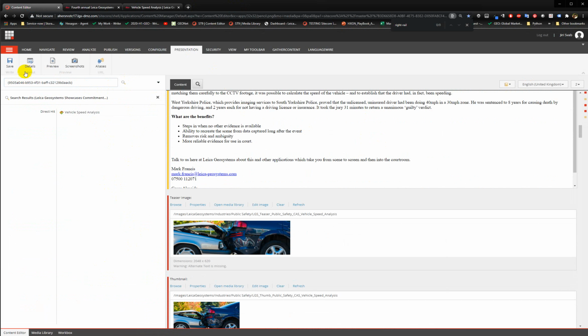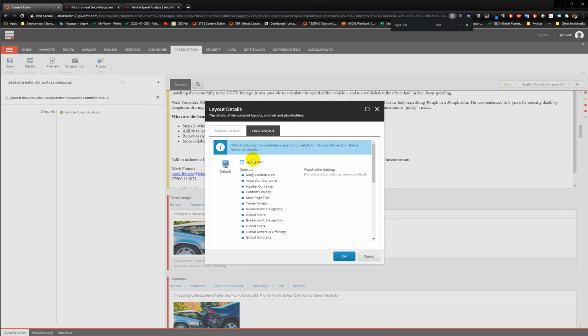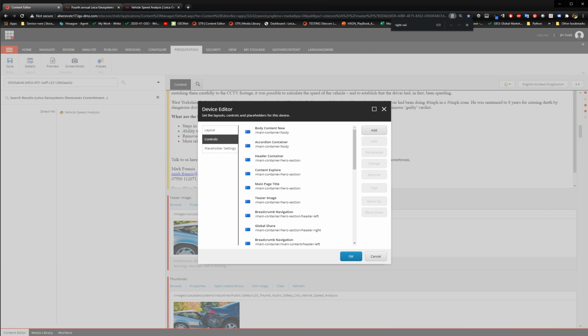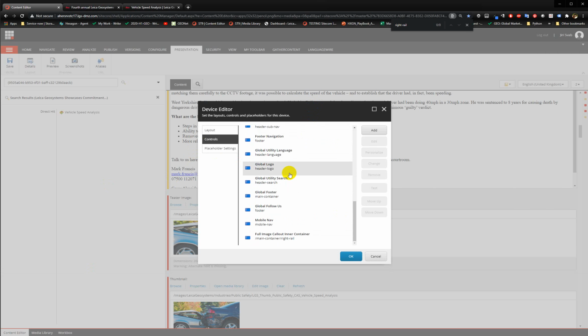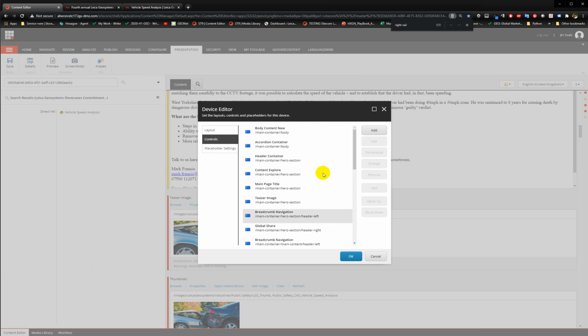Cool. So let's go to the presentation details again. Final layout, layout main, and this time we will add this component there, right? With the items. We have nothing in the right rail.